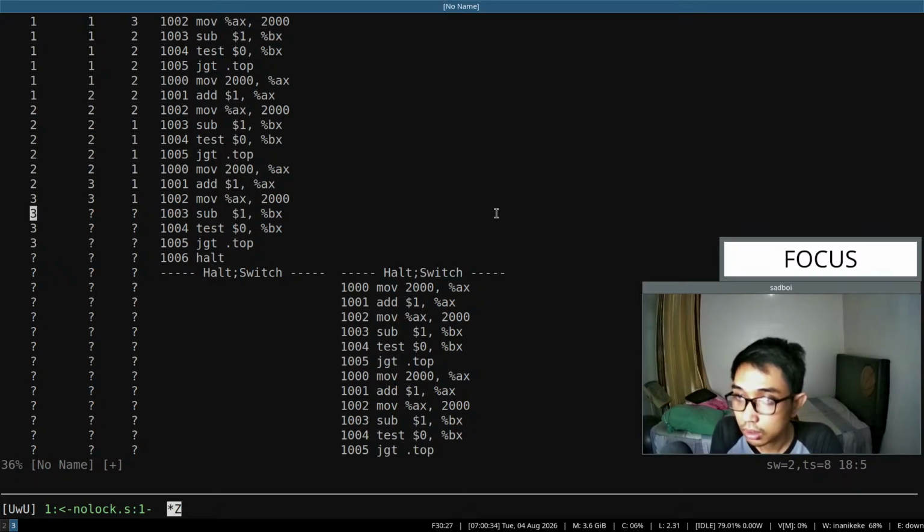No, I think this is 3, right? This is also 3, I guess. We subtract that 0, we subtract the value in register bx, and then test. Okay, we didn't jump because the value in register bx is equal to 0. Okay, and the condition is greater than, so equal is not considered true. Then halt.